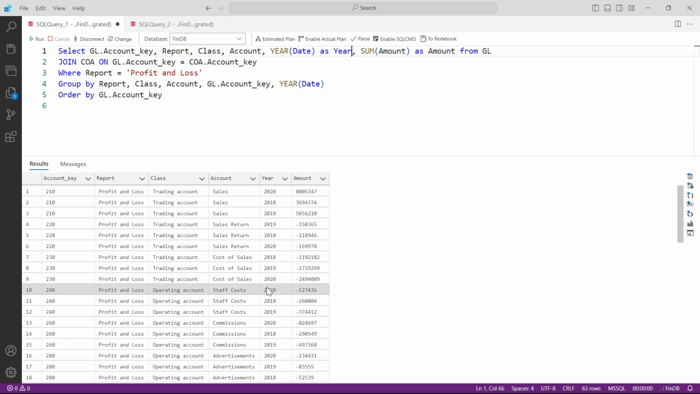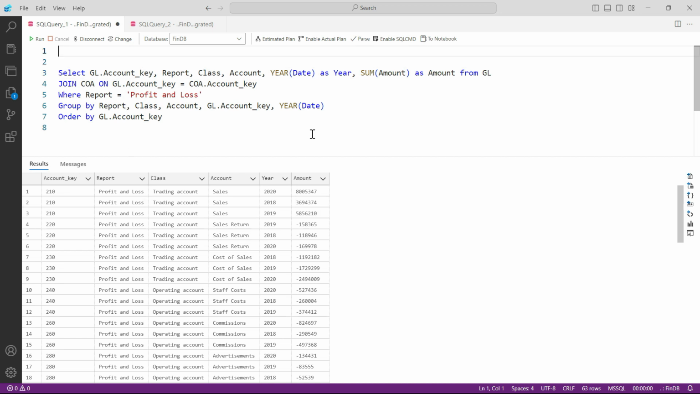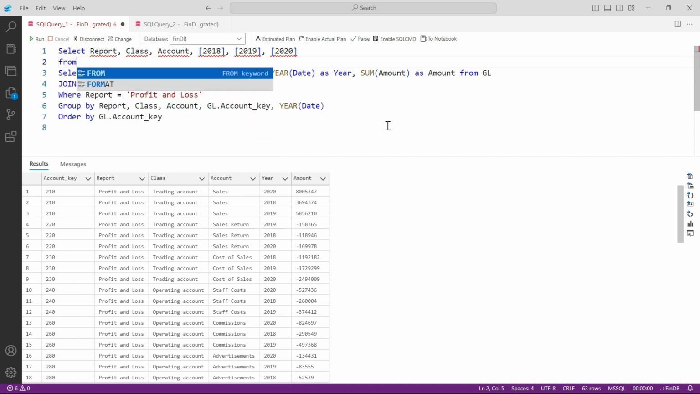So this table is ready. From this table, we just have to do one thing, and that is to pivot the data for years from here to the columns. So let us start typing that. This query is going to become the subquery. So let us start typing from the top: select report class account. We need to see all of that. I don't want to see the year column in my new report, so I will not bring that in here. So I would say report class account, and then year 2018, then year 2019, and then year 2020.